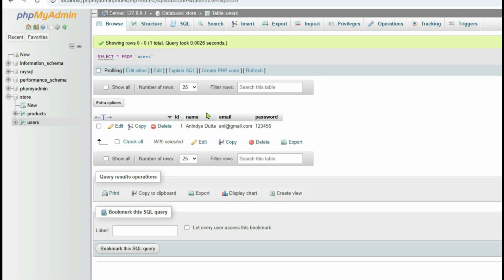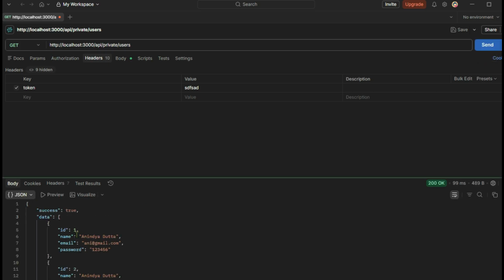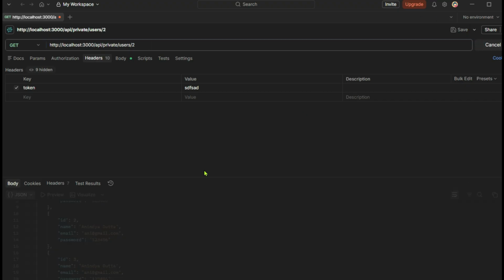Unfortunately, there is no validation applied before creating the user, so it will create multiple. Click send button. Now I will get 3 users. Now, if I want to get 1 user, I will type ID 2 and hit enter. It will return us 1 user.